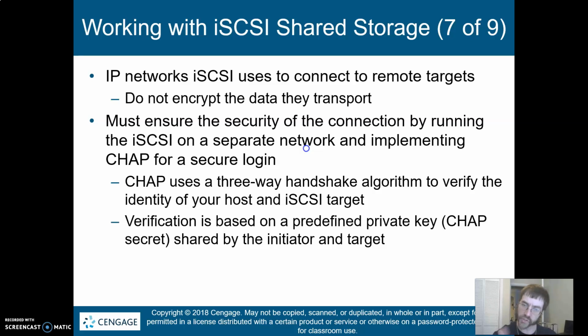Remember, CHAP uses a three-way handshake to validate both the iSCSI target and the host. So there's mutual authentication going on here. The other thing about CHAP is that it re-authenticates every once in a while. Also, there's a predefined private shared key, a shared secret, which doesn't actually pass across the network.